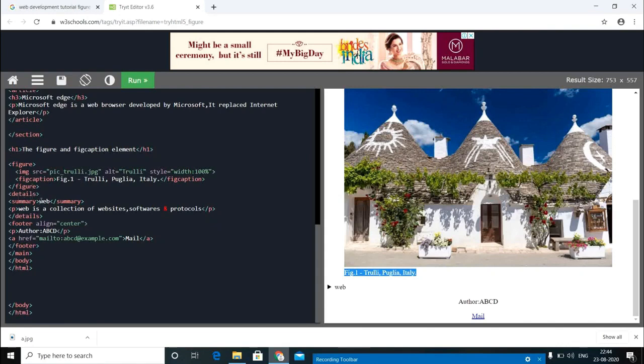Then details. Details, as I told you, will work on demand, opened or closed by the user. See here, on demand. If I click on this web, where I have given web inside a summary tag, the summary tag is used for labeling the details. Okay, so now I will open. Web is a collection of websites, software and protocols. I will close. So this is about the details tag.